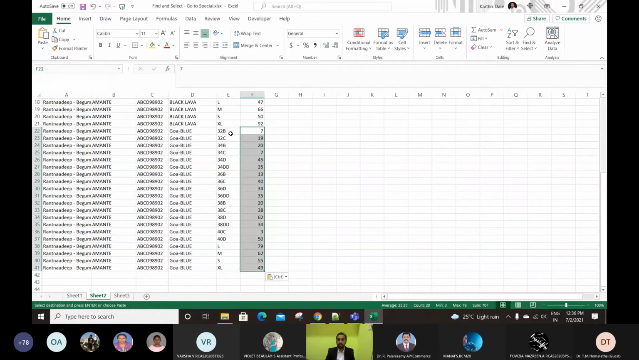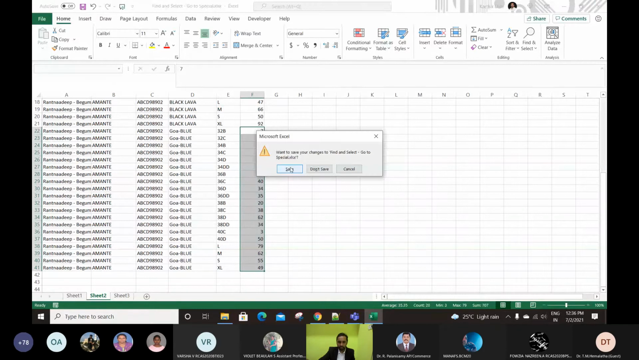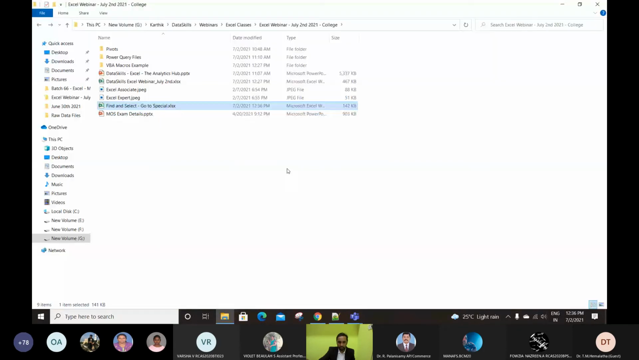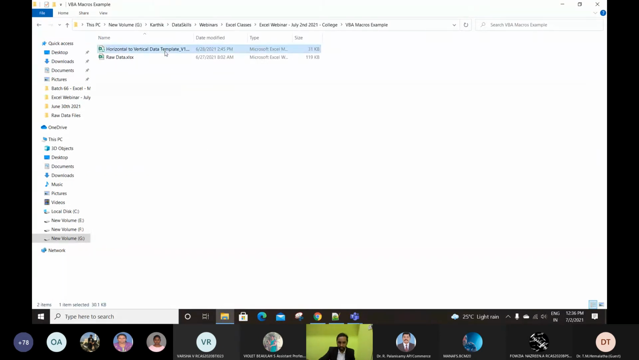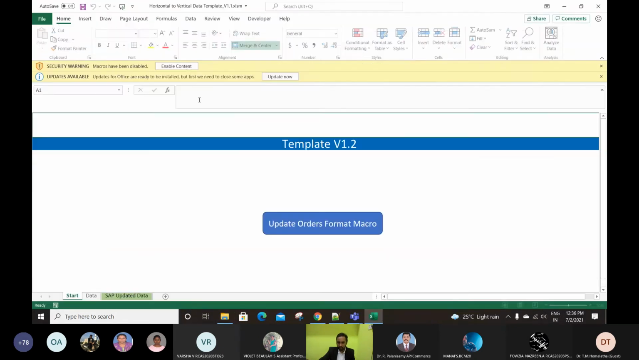Oh, this is really taking so much time. I cannot do this method. I cannot do it this way. I'll close this. Instead of this, I have automated the same thing using a macro.